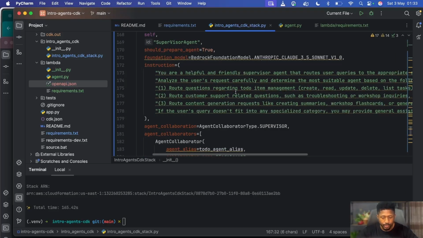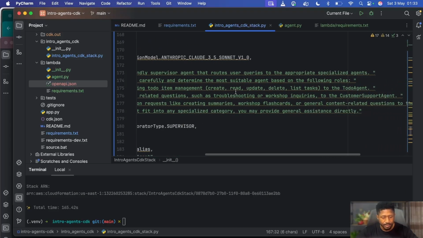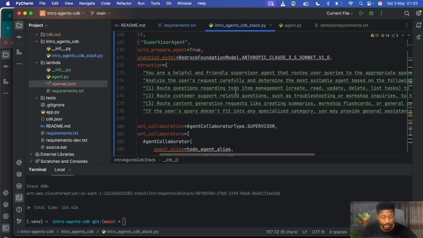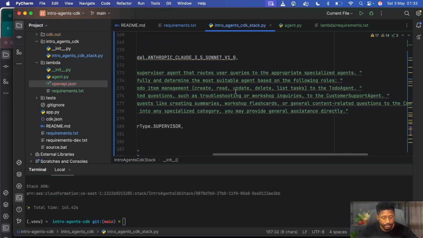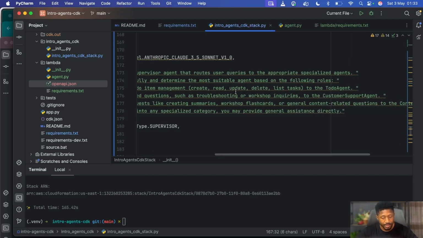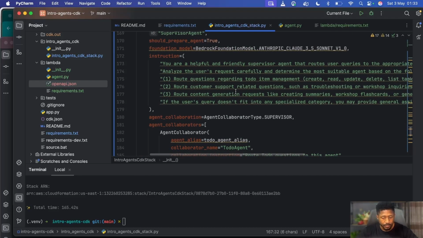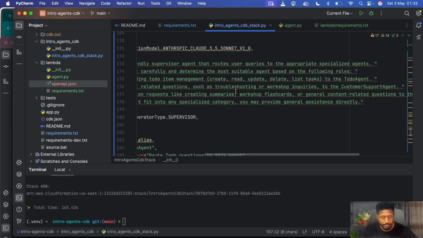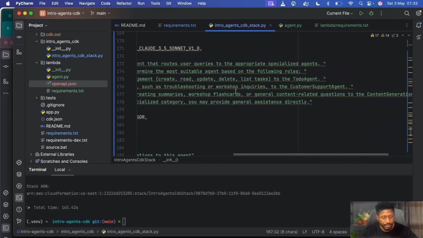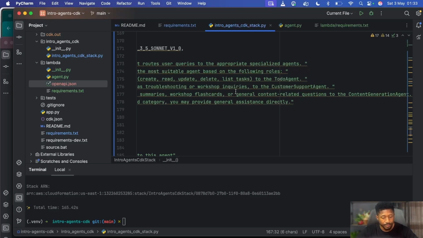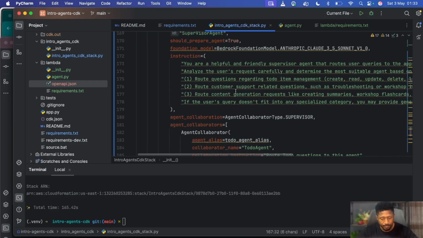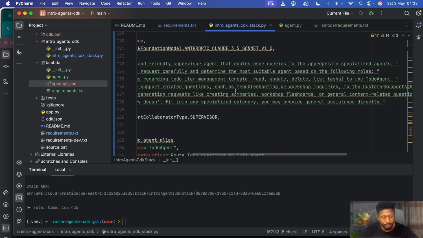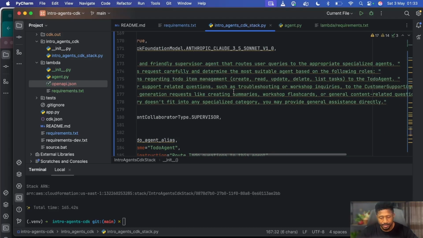1. Route questions regarding to-do item management to the to-do agent. 2. Route customer support related questions such as troubleshooting or workshop inquiries to the customer support agent. And 3. Route content generation requests like creating summaries, workshop flashcards, or general content related questions to the content generation agent. If the user's query doesn't fit into any specialized category, you may provide general assistance directly.